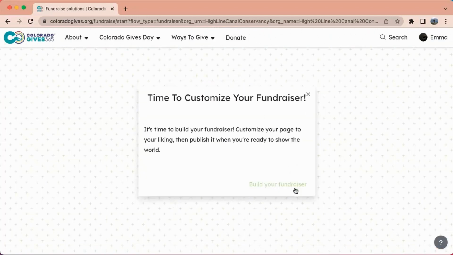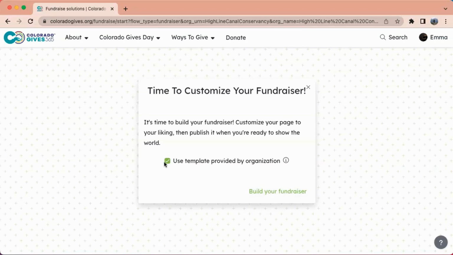Next, click Get Started. And you'll see here that this box here is checked. We have designed a template for you to use, if you'd like, with photos and facts about the High Line Canal Conservancy. I recommend keeping this box checked, as you can always go in and edit the content as you see fit. But if you'd like to completely design your own fundraising page without any help from us, feel free to uncheck the box that says Use Template Provided by Organization. For me, I'm going to keep this box checked and then click Build Your Fundraiser.